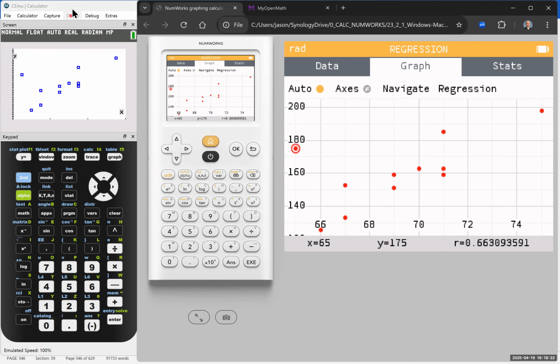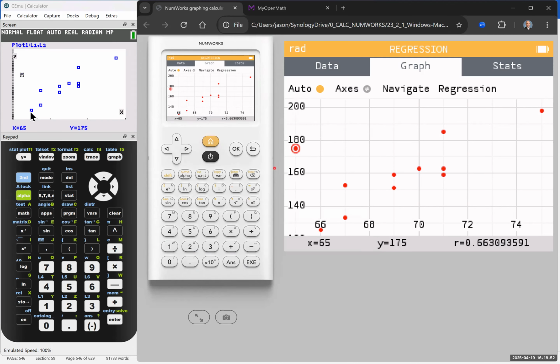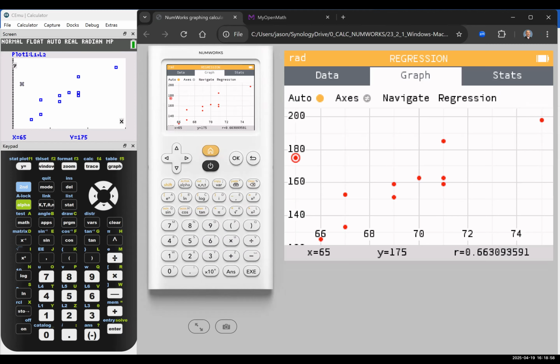If I want to do the same thing on Texas Instruments, I can hit the trace button. And now I can go to each of these different data points. But the first one here is the one which is 65, 175. That one could be an outlier, but that's for the next section. We're not going to worry about that. But anyway, this question is, does there appear to be a linear trend? So you'd want to try and sketch this by hand if you could.